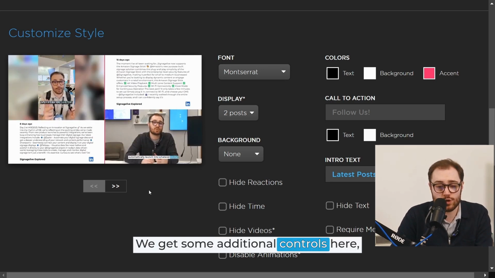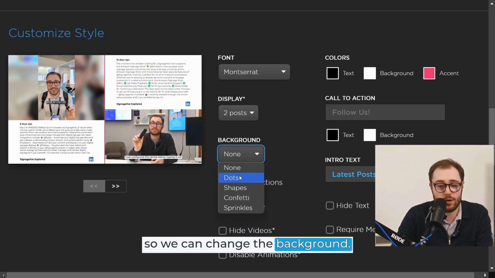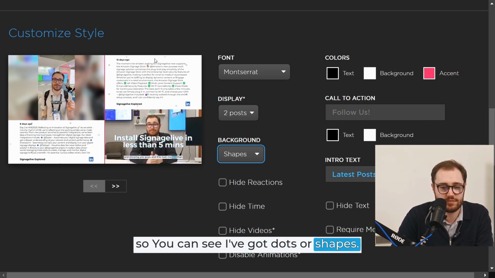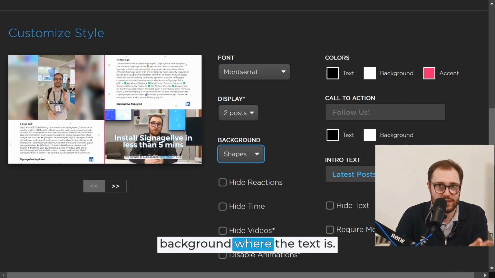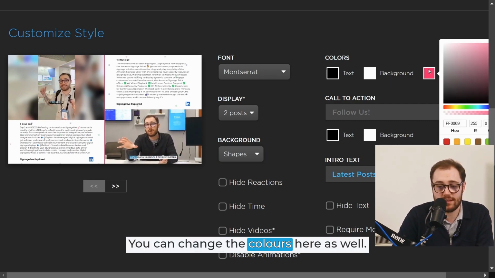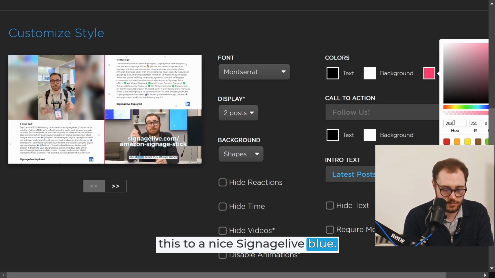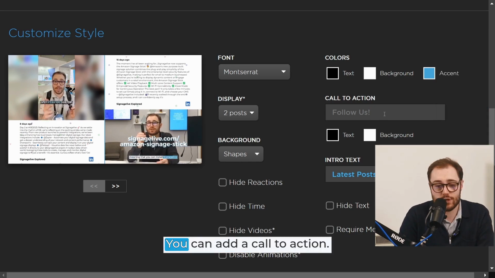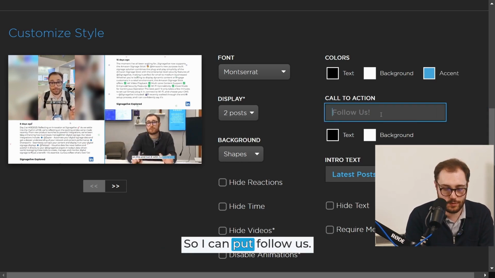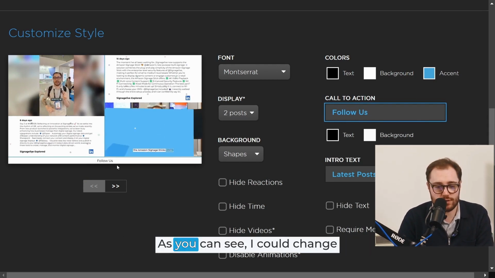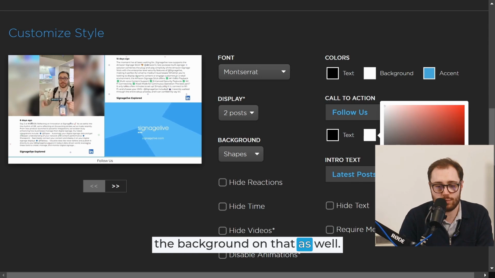We get some additional controls here, so we can change the background. We can put some nice designs here. So you can see I've got dots or shapes. You can see that's changing the background where the text is. You can change the colors here as well. So in my case, I'm going to put this to a nice Signagelive blue, like so. You can add a call to action, so I can put follow us, and that will appear at the bottom there, as you can see. I could change the background on that as well if I want to.